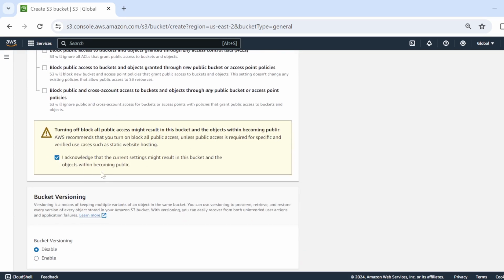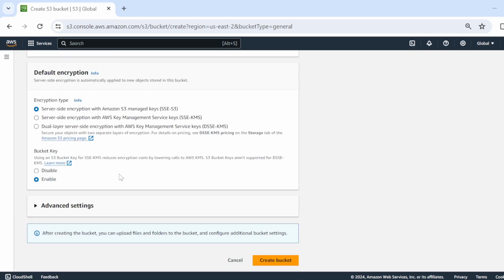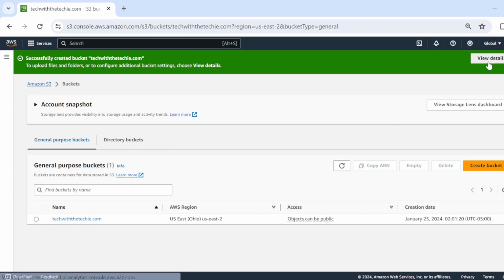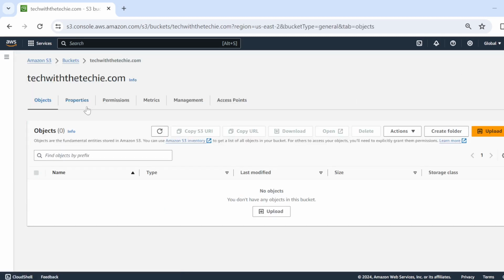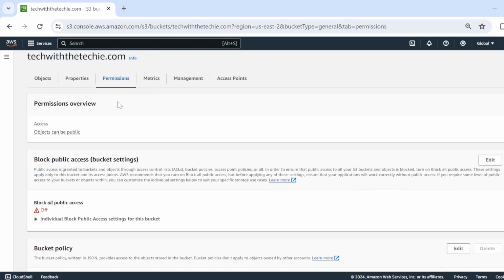We want to acknowledge that we are sure of our settings, because technically it's a security risk if people around the world can access your bucket. So you go ahead and create bucket. And here we have our bucket. Let's view details. Here you have the properties, the permissions, metrics and management. We can cover that in future videos.